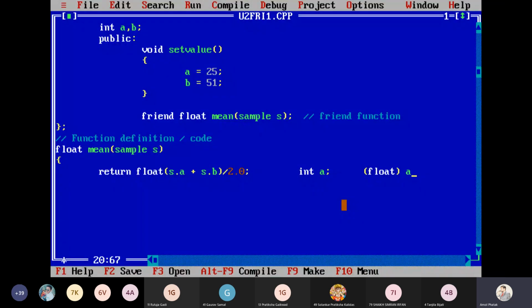Okay, for data type casting. Typecasting. So now here I will use C++. I am taking the value after addition of s.a and s.b, converting it to float, dividing it by 2.0, and returning it. I think there is no need to use any other variable. This mean will just calculate like this: a and b are added and divided by 2.0. Okay, is it clear to all?